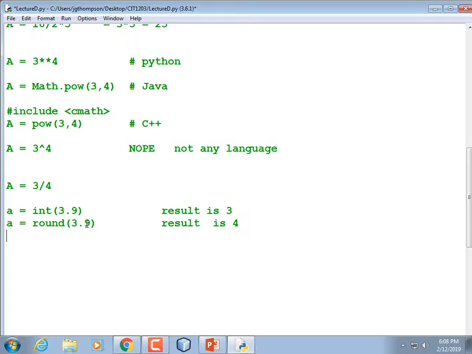And do remember that if you specify a second number, it'll round it to a fractional value, right? So if you do A is equal to round of 3.333331, like that, the result is going to be 3.3, right? Because it preserves one decimal place.